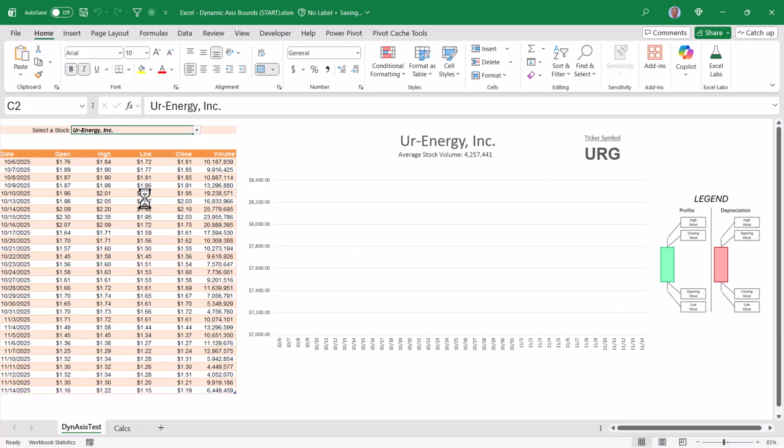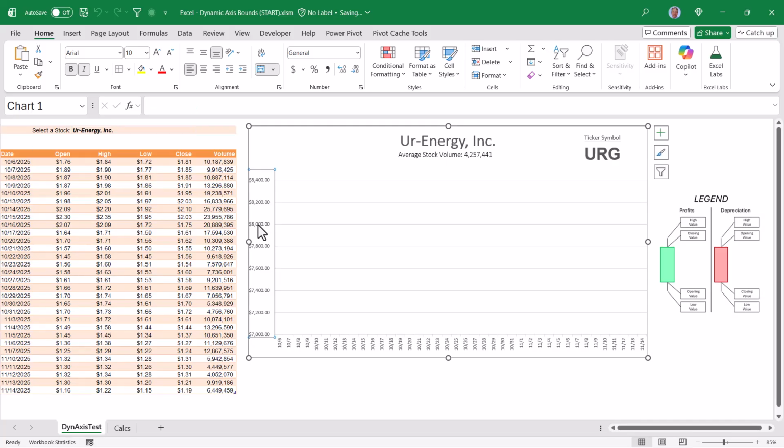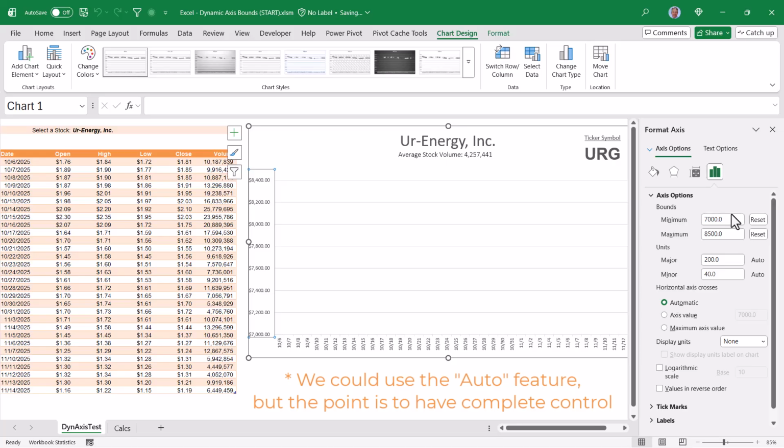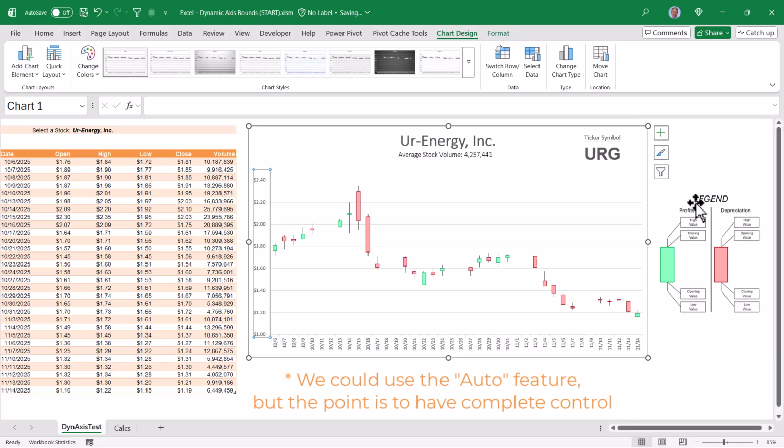But now if I switch back to UR Energy, I see no information at all because my y-axis has been hard set to the $7,000 to $8,500 range. UR Energy trades in the $1 to $2 range. So I have to keep going back to this axis and then customizing these bounds. And now I've got the detail I'm looking for.